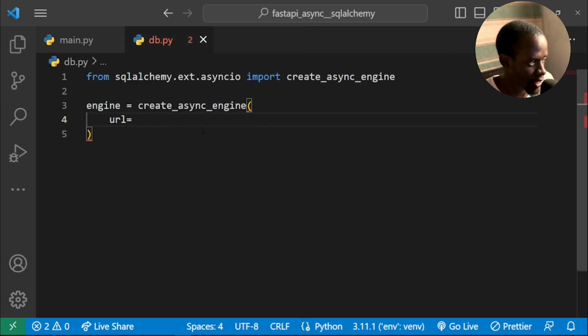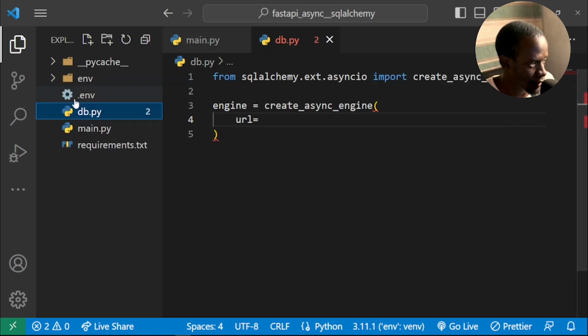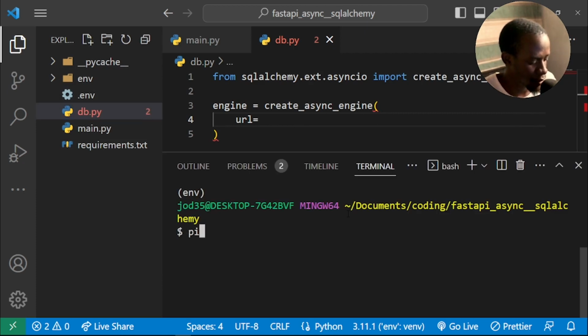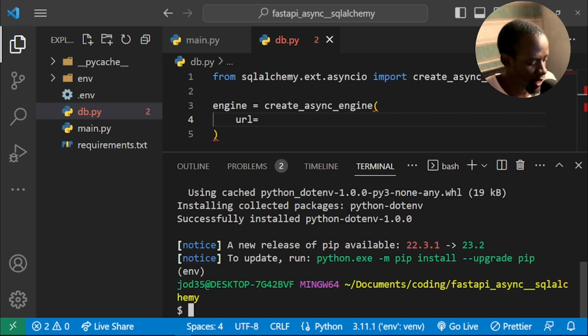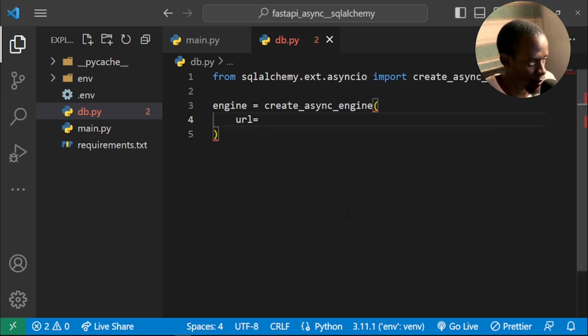Once I've created this database URL and added it to our env file, I'm going to go ahead and load it so that I can use it on this side. To load this, I'm going to need python-dotenv, which is going to help me parse it from our env file into our code. So let me begin by installing python-dotenv. I'll say pip install python-dotenv, and this will go ahead and collect python-dotenv and add it within our requirements.